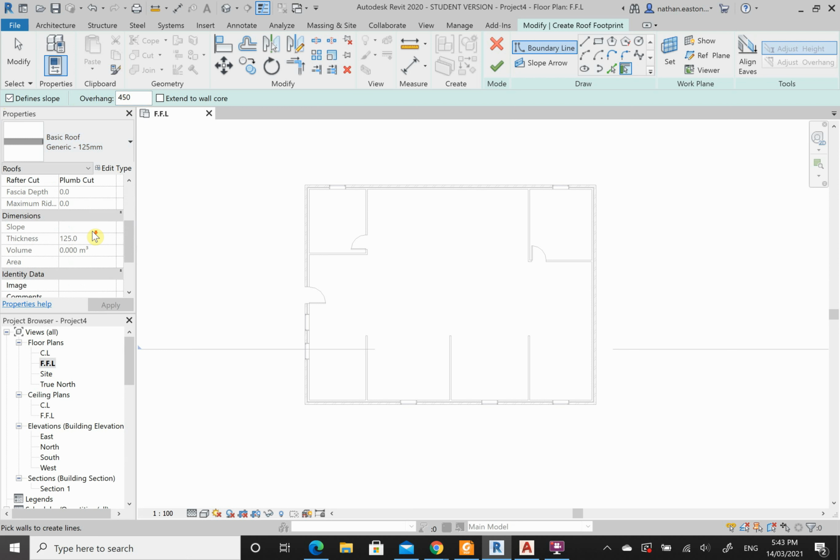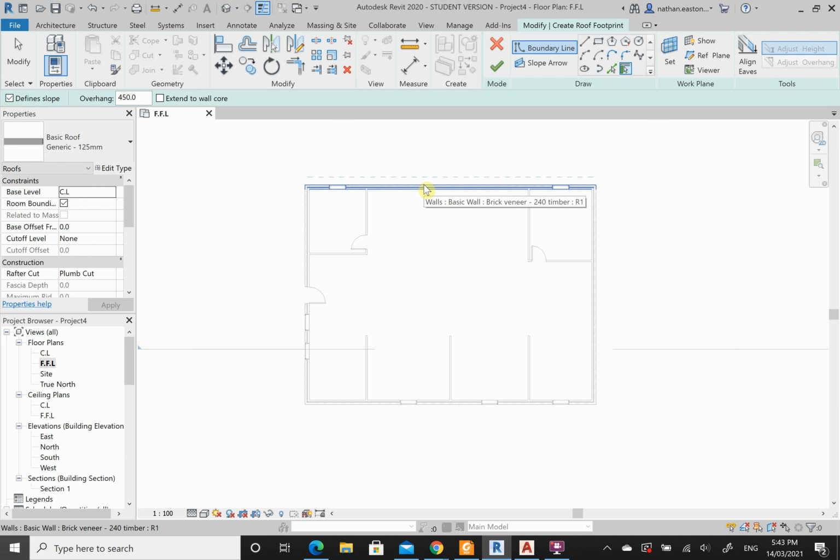In here I've got the properties of the roof, which helps. So you can change anything in here that you need to. For now it's okay. Let's just pick the walls that we want. So 1, 2, 3, 4. It's where my roof obviously sits.